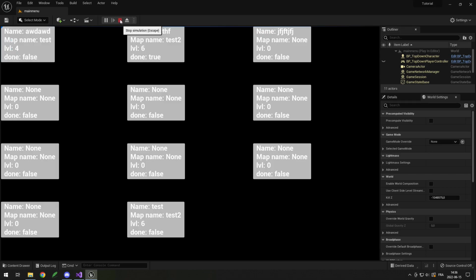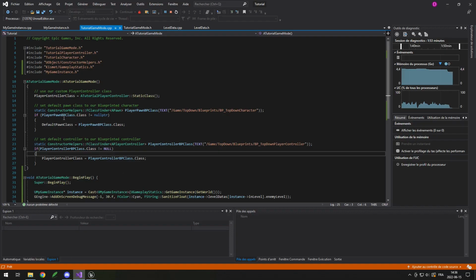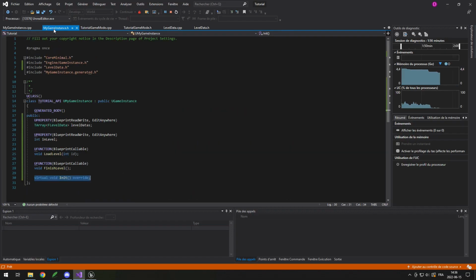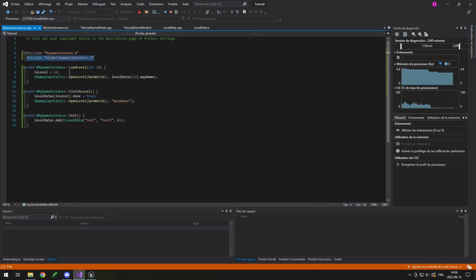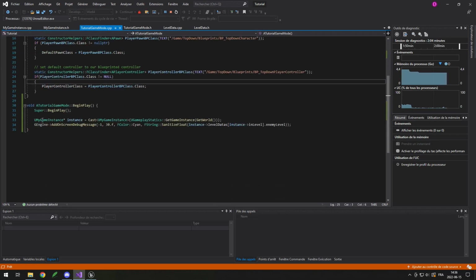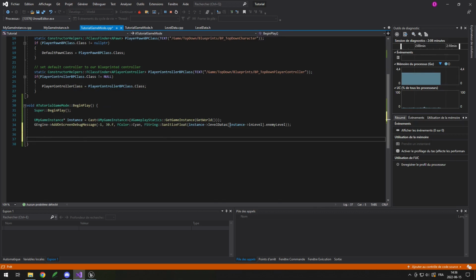So everything works fine, and since all of our data and all of our functions are in C++, we can call them in C++ easily, and also we can add features. So if you want a special effect to happen when you load a level, finish a level, or if you want to create different things, such as here we could add spawning of enemies, so we get the enemy level and we spawn enemies on that level. And since C++ is a lot faster than Blueprint, doing this in C++ is a lot better.